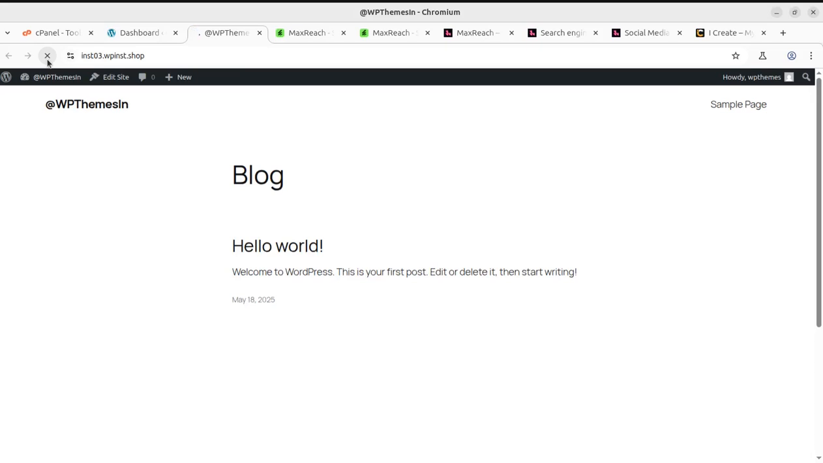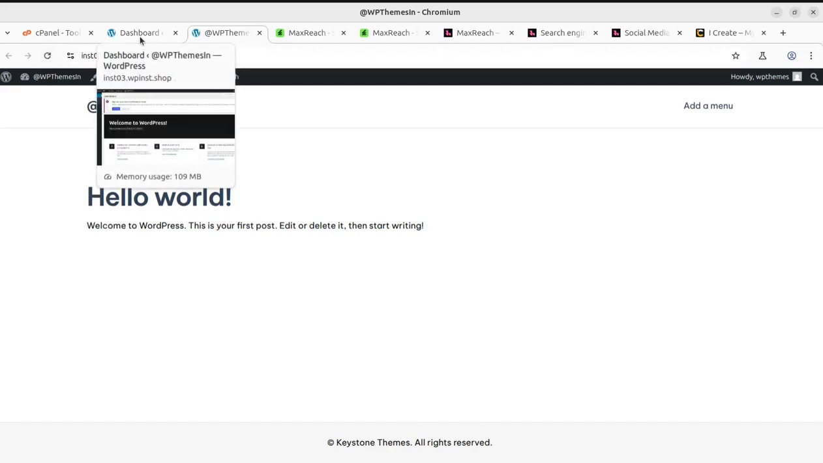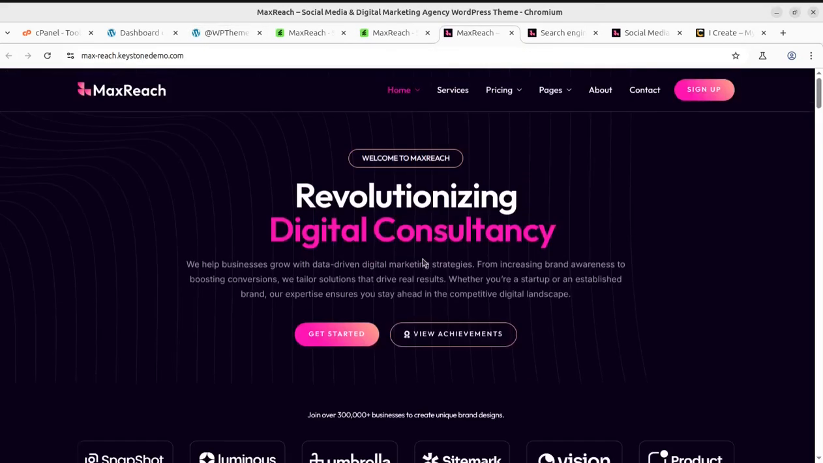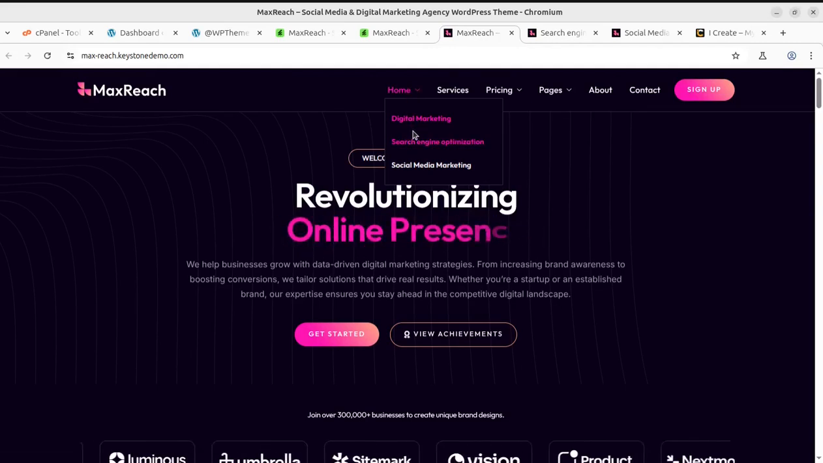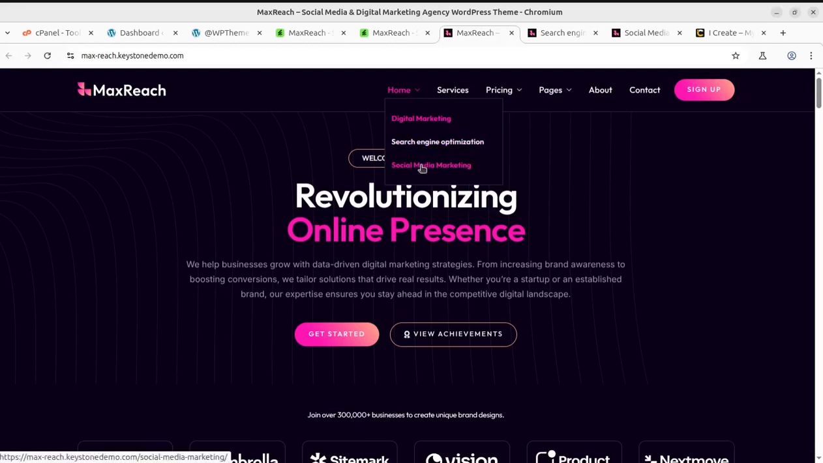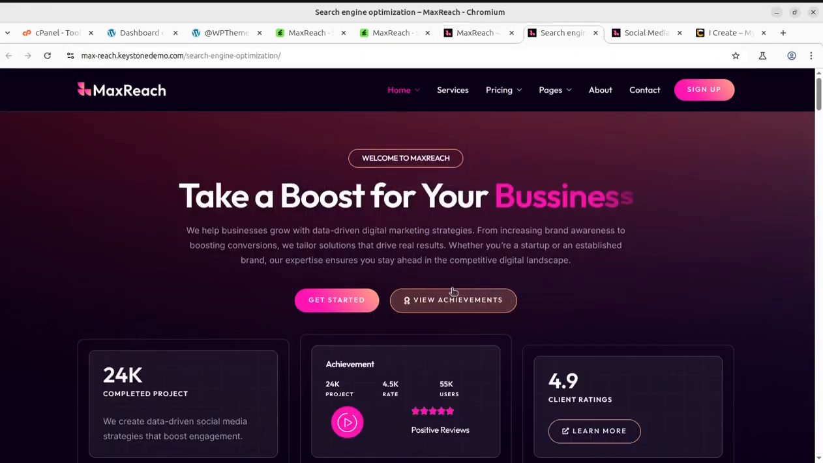This is of course the layout. This layout is going to be without any demo contents. This is the layout, and yes, at next step we need to import the demo content, and we have 3 target websites as I said. So we can create a digital marketing website or search engine optimization service agency website or social media marketing agency website using this theme MaxReach. And these are layouts, and you can export the internal pages as well.